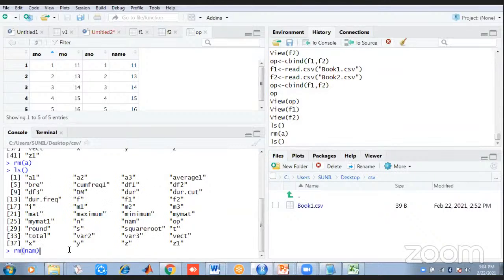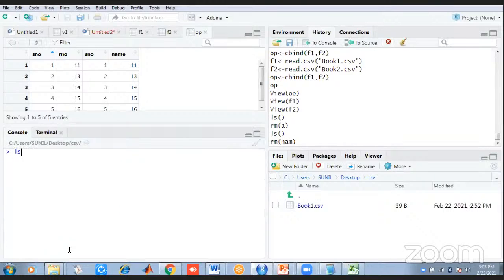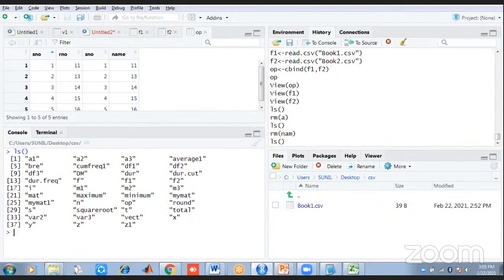So here name is there. So I'm removing. Okay. Once again I will display ls. See, there is no name. So I have removed two variables, a and name. So we have this option. Okay. So see to here.